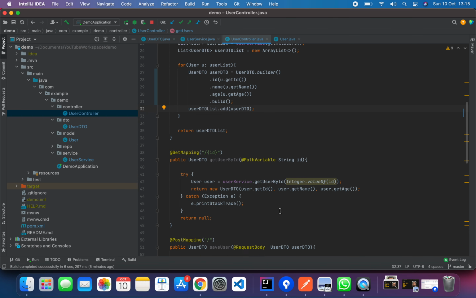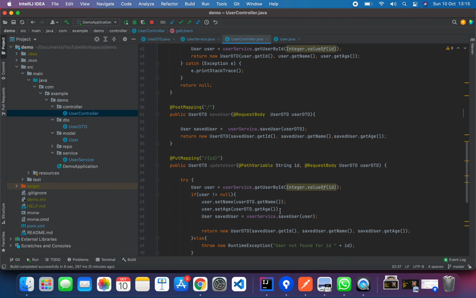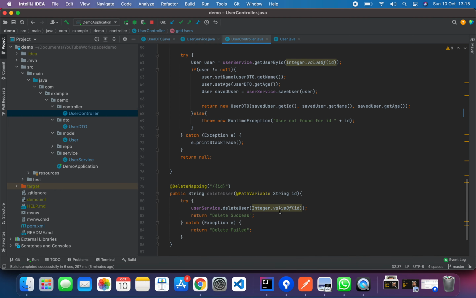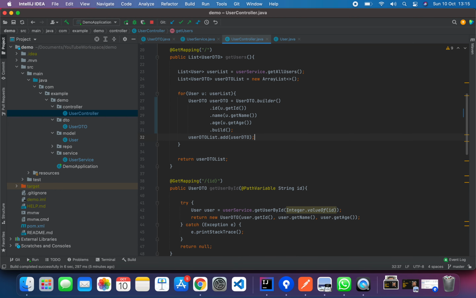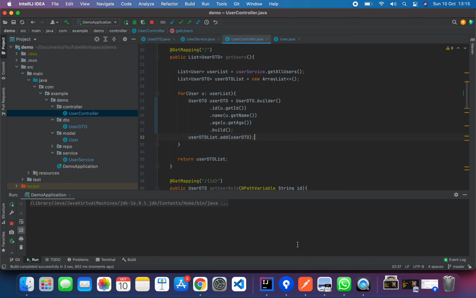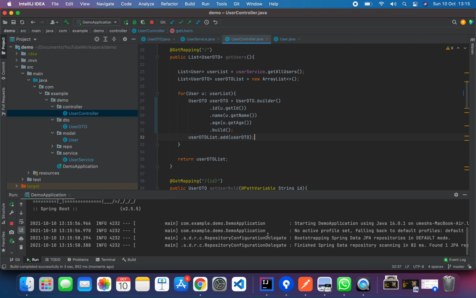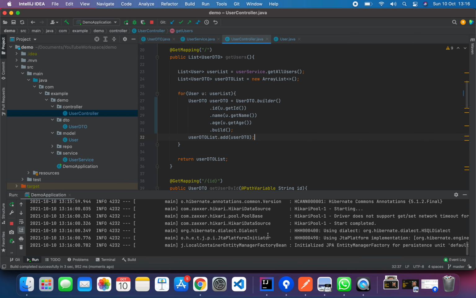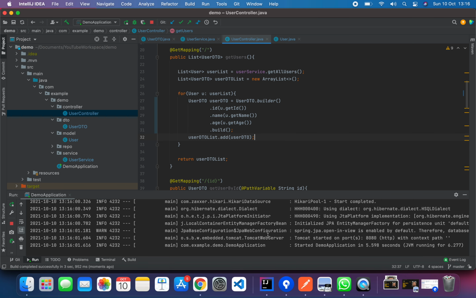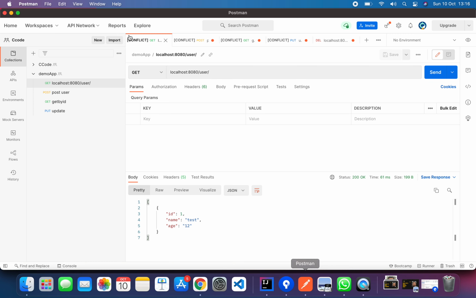I'm not going to apply it to all the cases, so you can try it out later. Let me run it, let me restart the server and check if everything works fine. And since this is an in-memory database, as soon as I restart, the data that we inserted previously are gone. So when you do a get request, there will be no data.